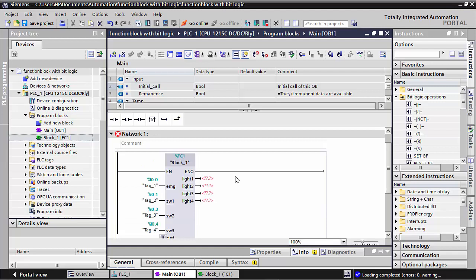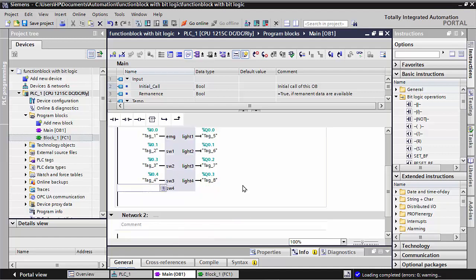Now I give the light numbers also. This is my light 1, Q0.0, this will be on, and this I give Q0.1, Q0.2, Q0.3.